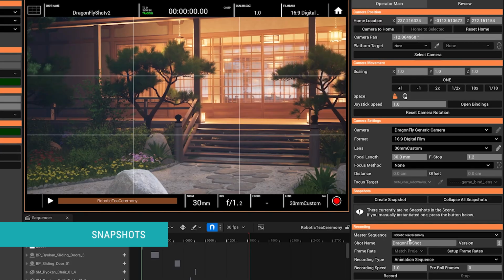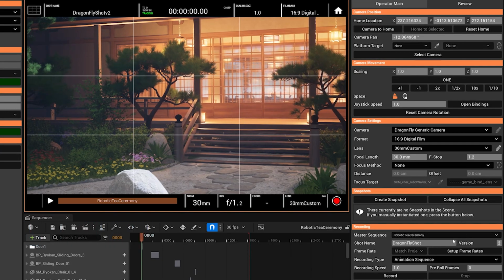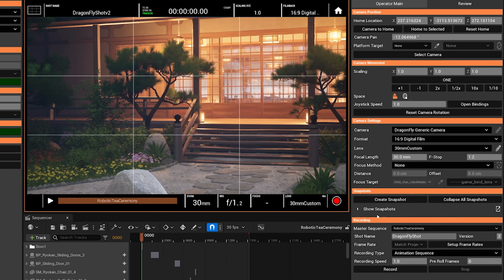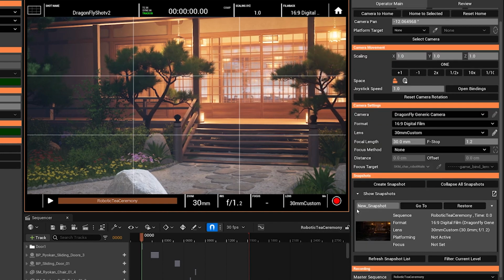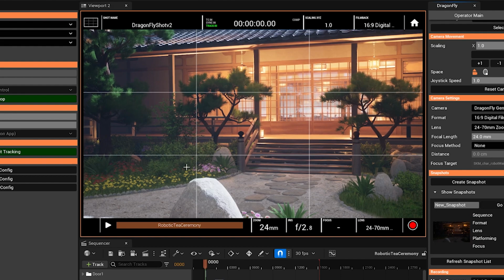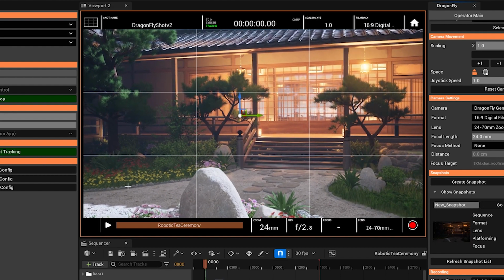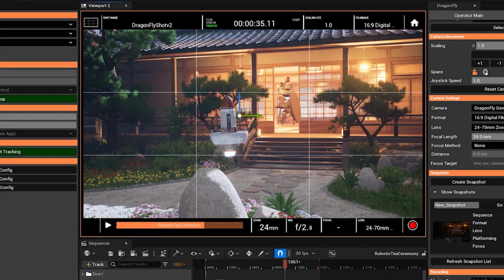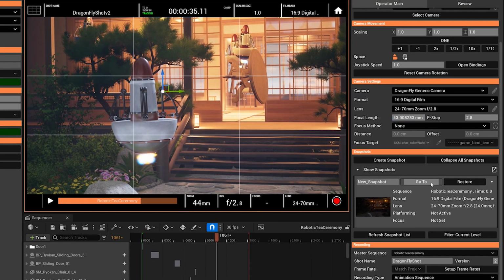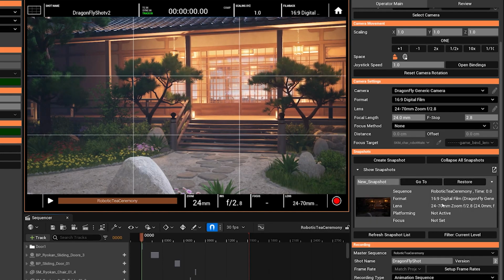Snapshots are located in the operator main menu, just below the camera settings, and they are kind of like bookmarks in space and time that remember individual starting frames for shots. So let's create one. Let's hit create snapshot, and this creates an entry here with a little thumbnail. And this entry contains everything that's relevant about this shot, like where my camera is in this shot, what my sequence position is like, what my camera settings are like, and simply by clicking go to and restore, I can restore this at any time.